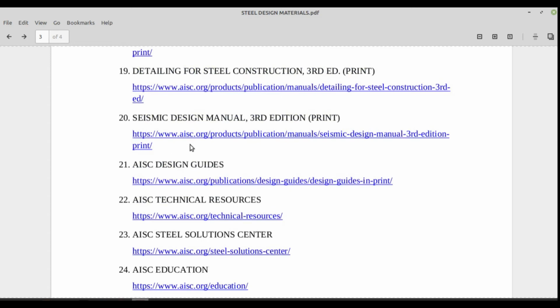So if you want to do seismic design for steel structures, then you should be having seismic design manual 3rd edition. This document you should be having. This is also not available for free. You have to purchase this document, seismic design manual 3rd edition, in the following link. You can see here. So this is the document you should be having to design seismic resistant buildings, earthquake resistant buildings and seismic related topics if you want. So then you should be having this material, seismic design manual.